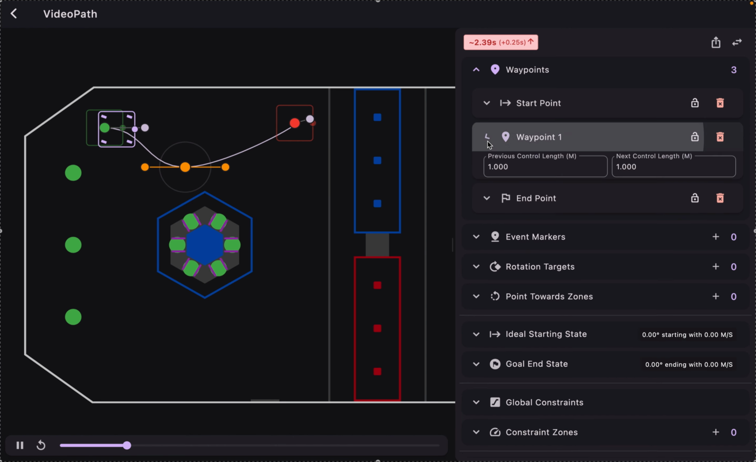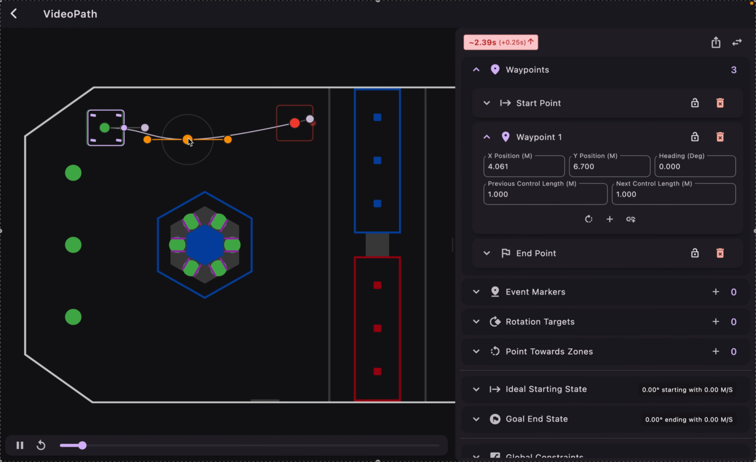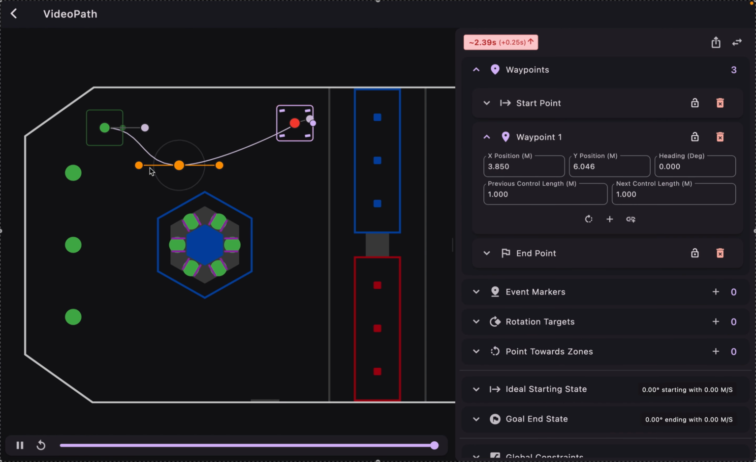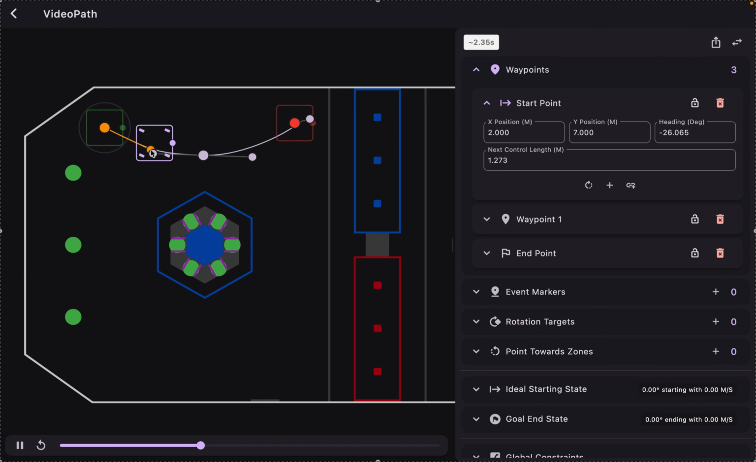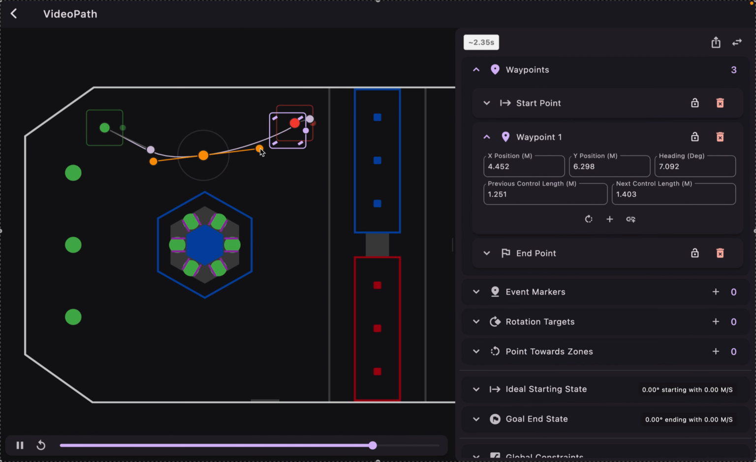Waypoints can be edited. So when I move it up, the Y value is changing, and side to side, the X value is changing. I can also change the heading of this waypoint by modifying the direction that it's going to turn into. And then I can modify the control length, the next control length, or the previous control length of the waypoint as well. So let's just play around for a sec and try to get this to go in a somewhat clean path. So now it's doing kind of a U shape.